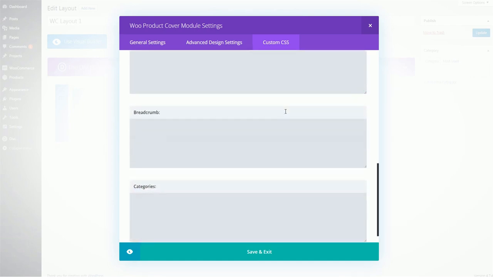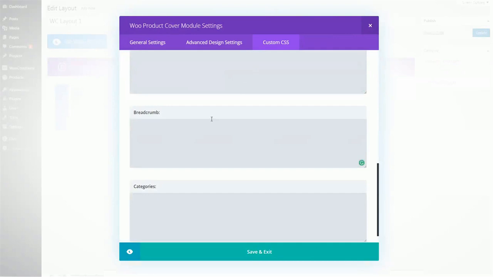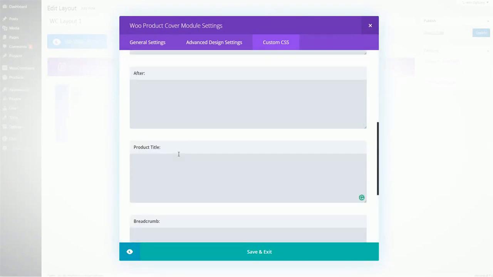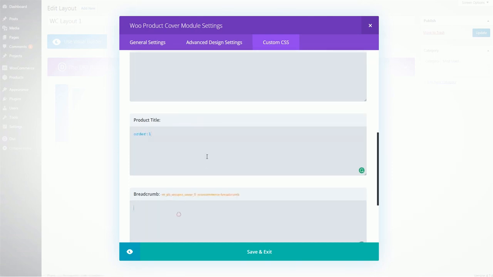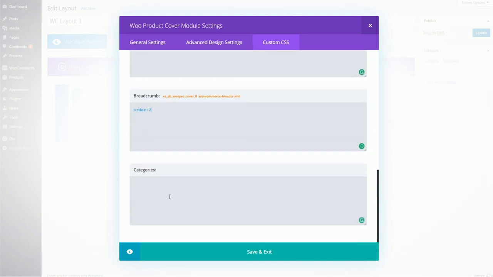You can also change the order of these. If you want, let's say you want the title to be shown at the first, followed by categories, you can simply come here and do this. If you know some CSS, you will understand what I'm doing here. You can make the product title to be shown in the first. I'm gonna give it order 1. Breadcrumb, you can make it order 2. And for the categories, you can make it order 3.